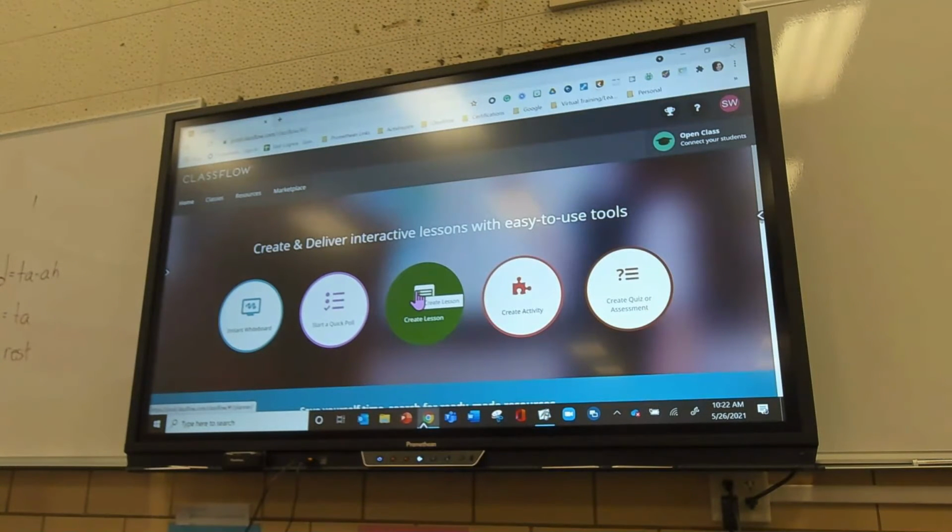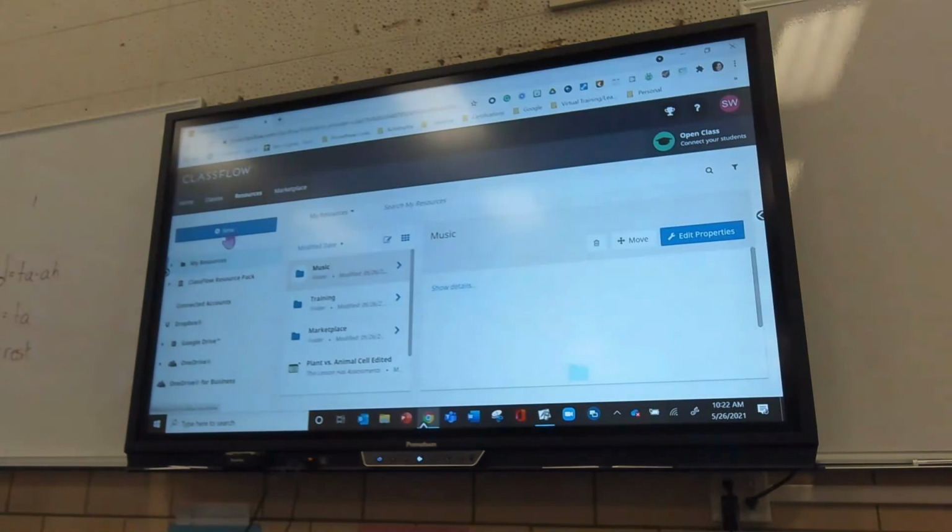I'm a type A person, so I like to have folders within folders. But again, it's a total teacher preference. So you can either start it here, or you can go to resources, create your folders like I just showed you, and then select that folder and create it from within there. So I'm going to be in music here today.